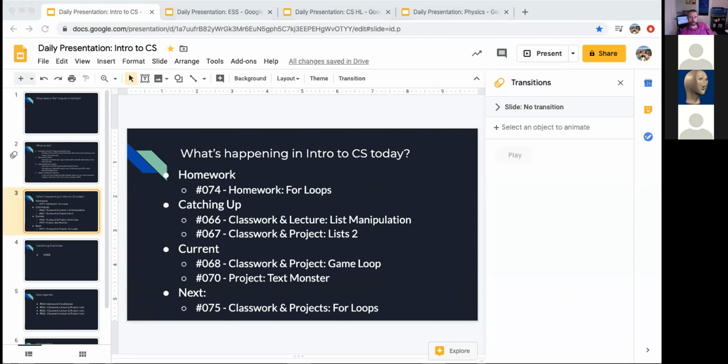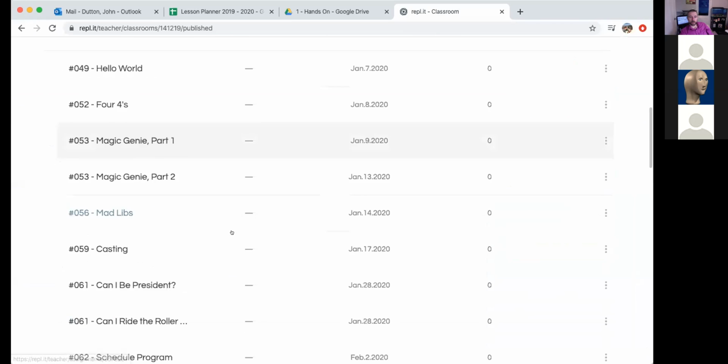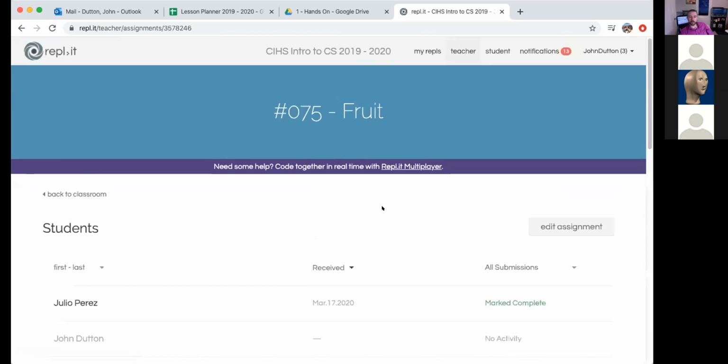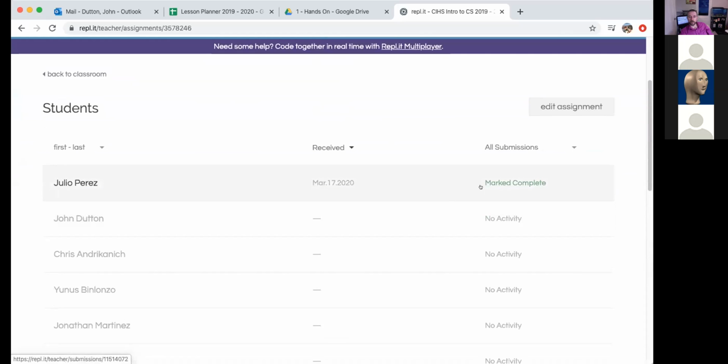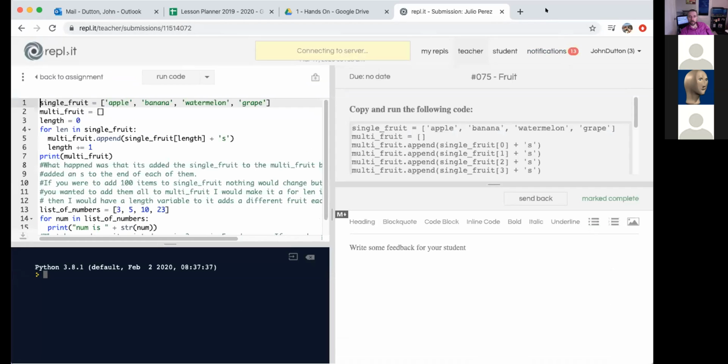We're looking at fruit. Yeah. All right. And you said this was marked complete, so does that mean you feel pretty confident? I mean, I just commented in everything you told me to write down, I just commented that in.